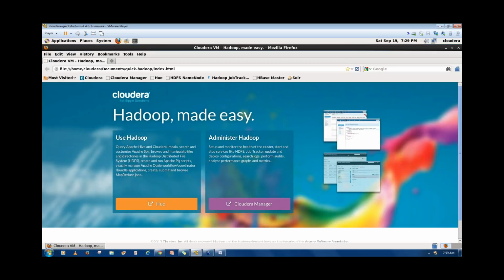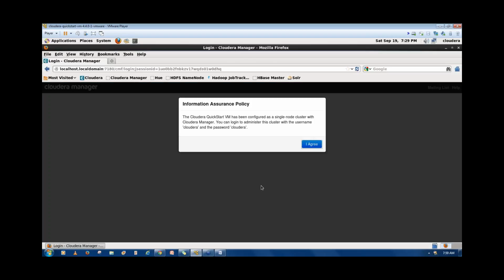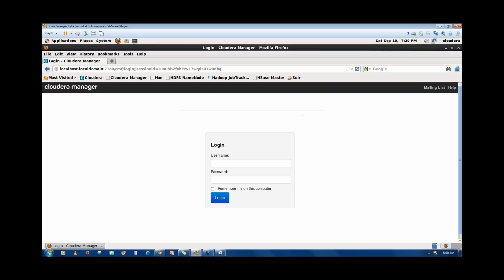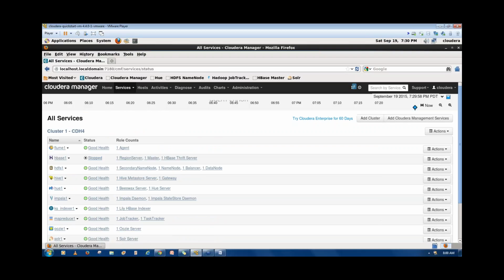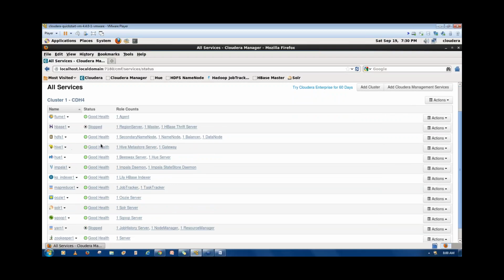Now we can see here it's Hue and the Cloudera Manager. If you click on the Cloudera Manager, now I'm logging into the Cloudera Manager. So write your username cloudera, and the default password provided here is cloudera. Click the login button.